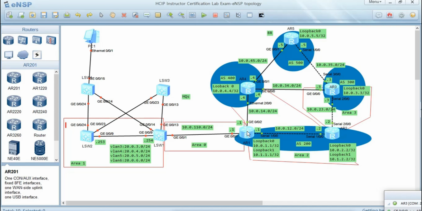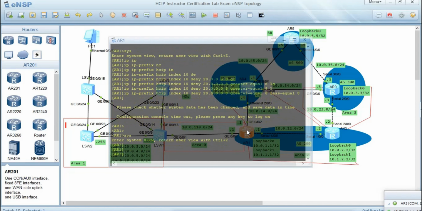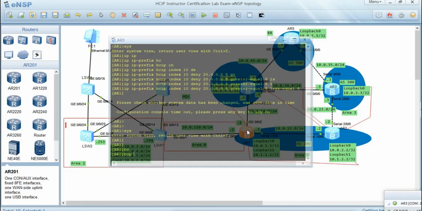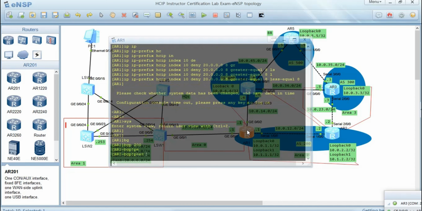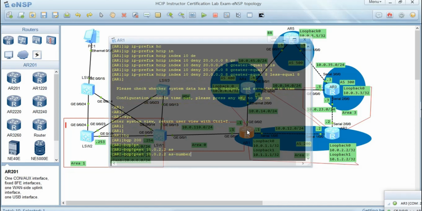So now we begin by configuring the BGP. So BGP here will be BGP 200. On BGP 200, it's going to establish an IBGP peer with router number 2. So peer 10.0.2.2, that is the loopback. They are on the same AS number because this is an IBGP peer.